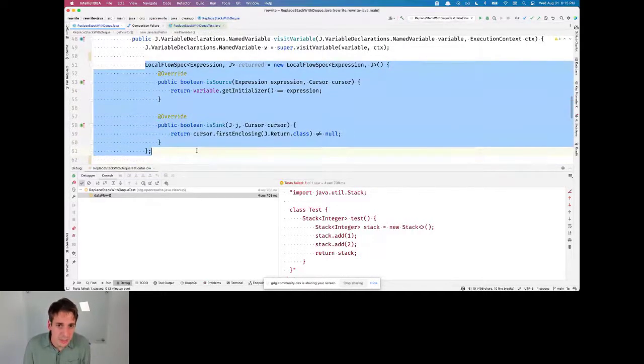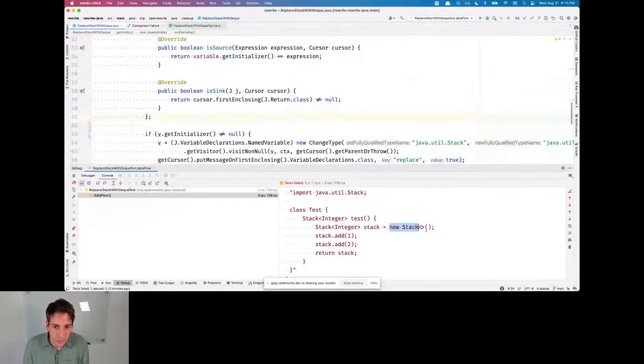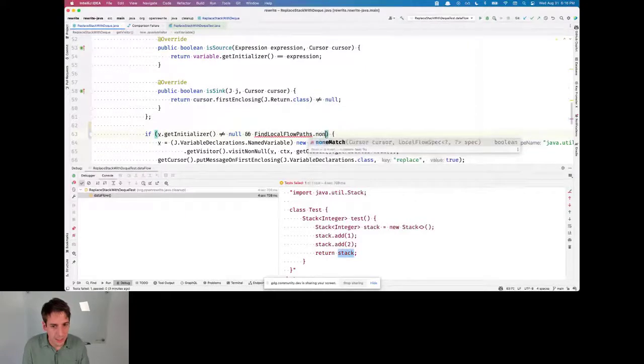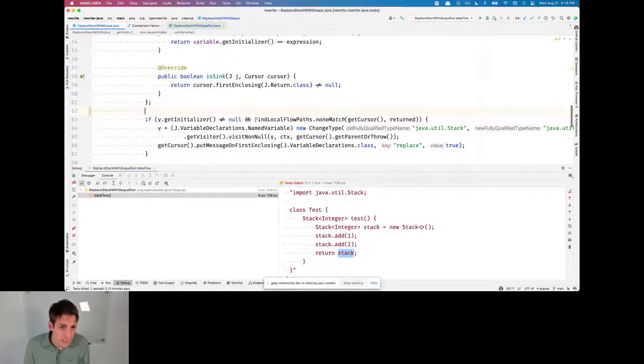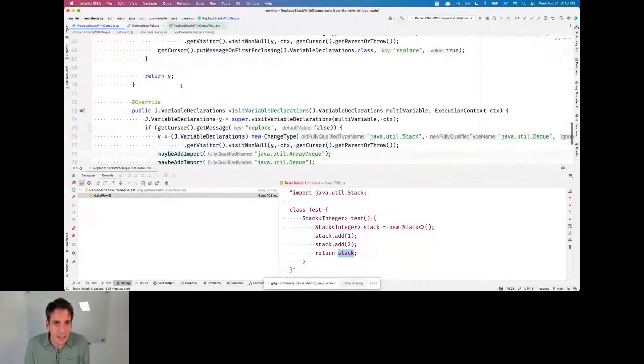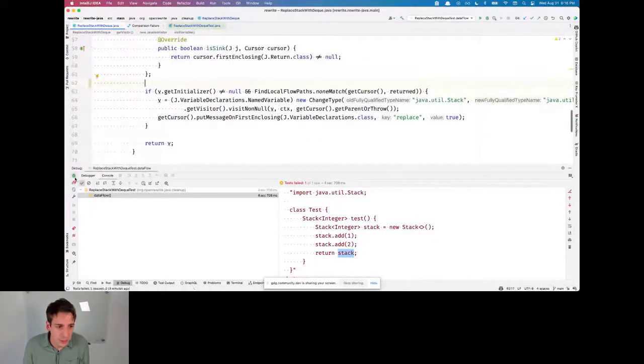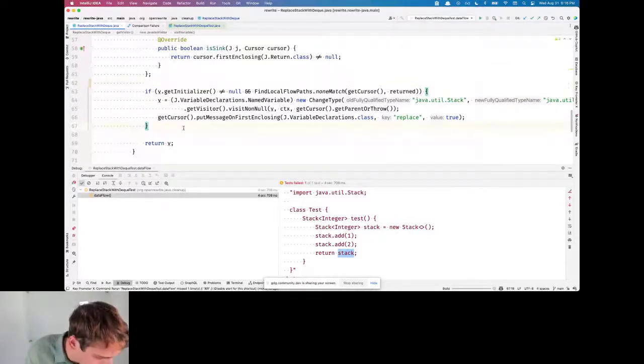So this is what it means to say, is this the right side of this expression returned? And now we need to use it. Already I have a guard here around the initializer being non-null. I can use this utility called find local flow paths and say, none of these things can match at the place where I am right now. Otherwise, I'm not going to replace it, which means this cursor message doesn't get placed, which means this doesn't happen. So that is the guard that'll prevent this theoretically from happening.